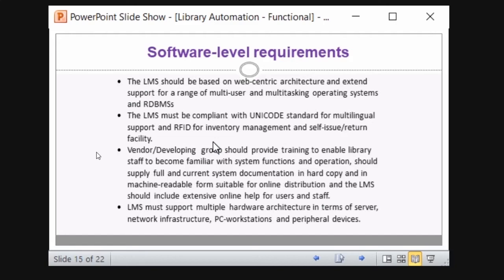As I said earlier, it will be compliant with Unicode for multilingual. As I said, Koha is translated. Koha is now fully available in the Telugu version. It should support multiple hardware architecture in terms of server and network infrastructure, etc. So these are the things I have already mentioned.